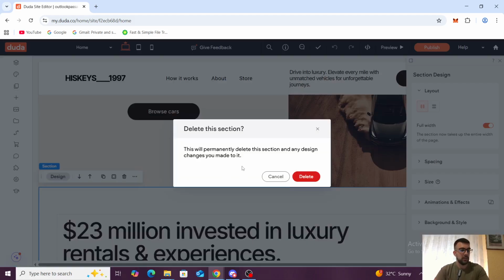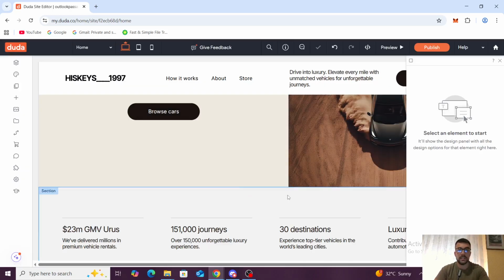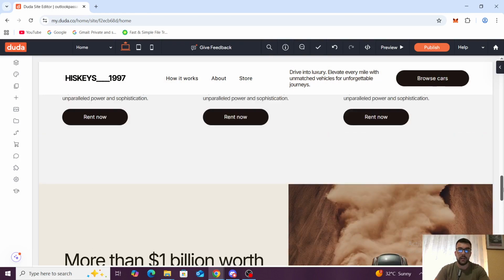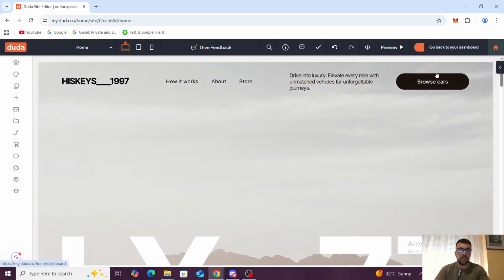Once you click on that button, you will see this pop up. This will permanently delete the section and any design changes you made to it. If you're not sure whether or not you want to delete it, you can just cancel that for now. But once you are sure, you can go ahead and press this, and you can see this section is no more. I've deleted that section, and I can go back and check the other sections on my website through here.